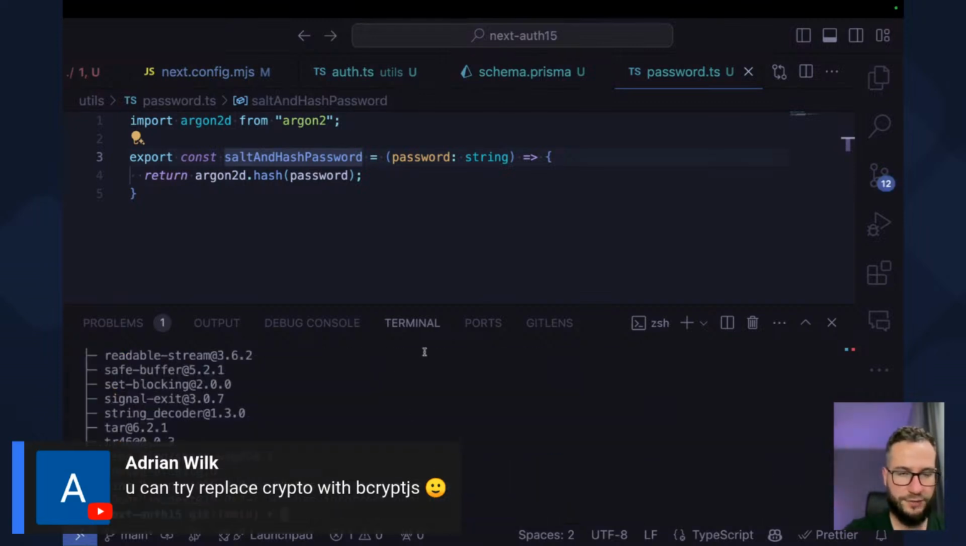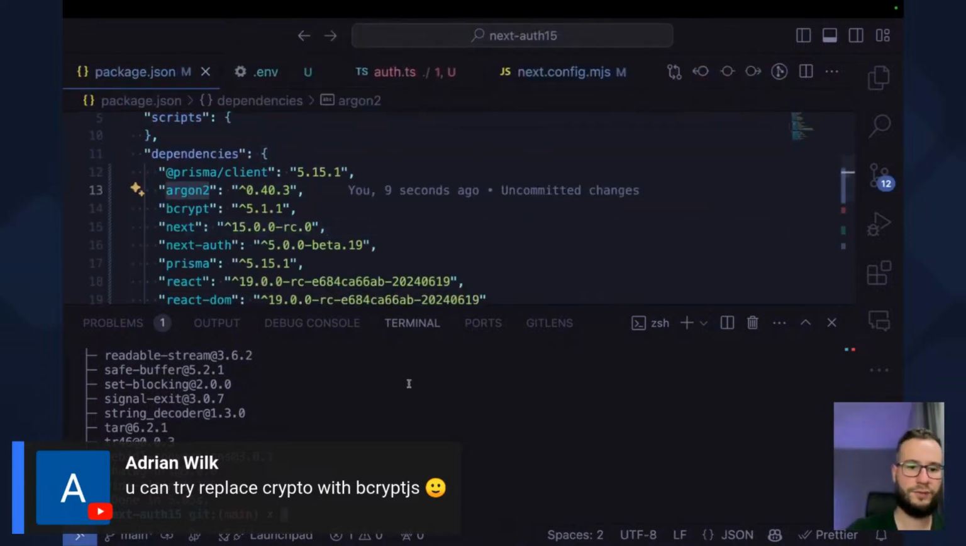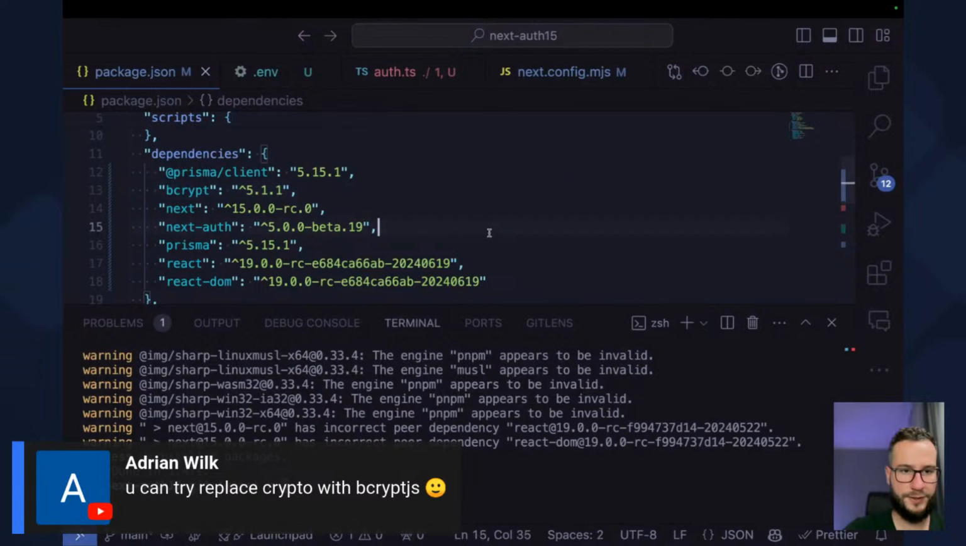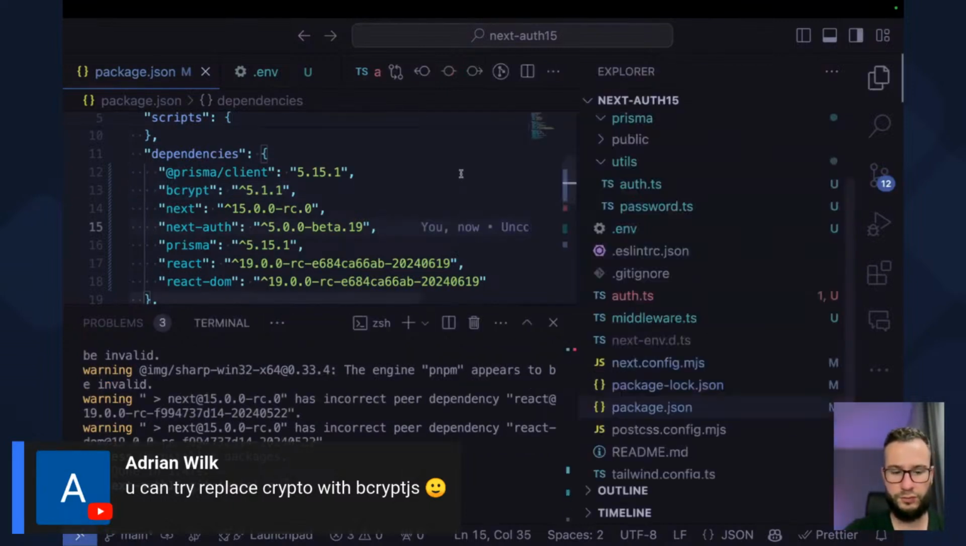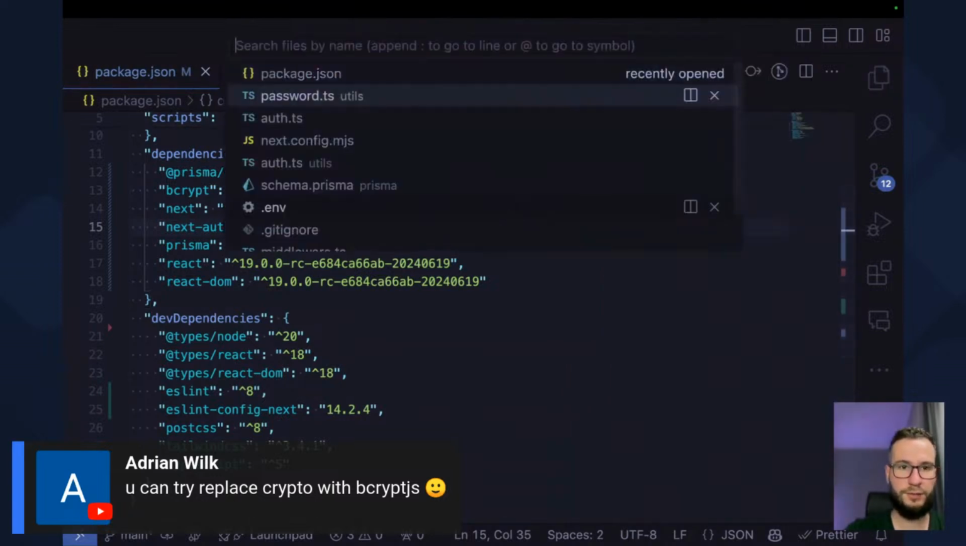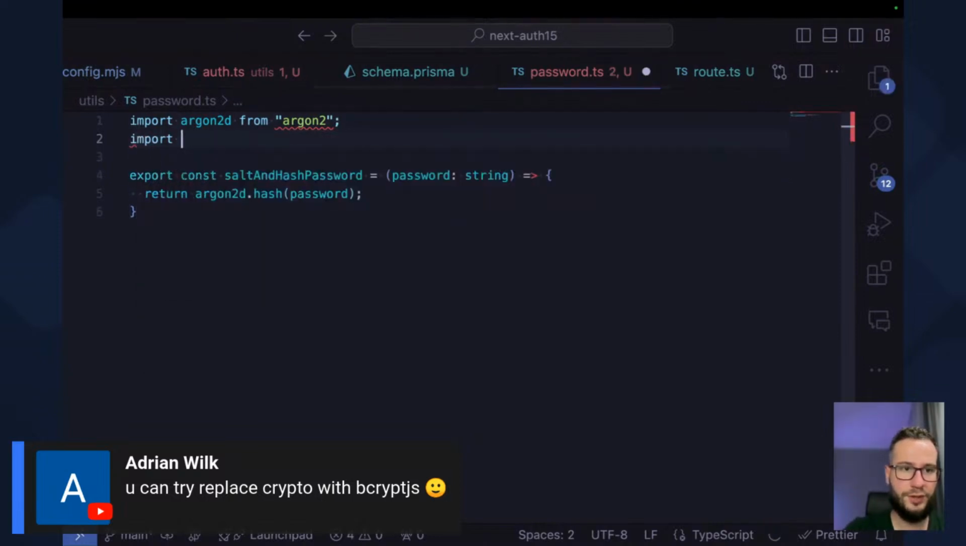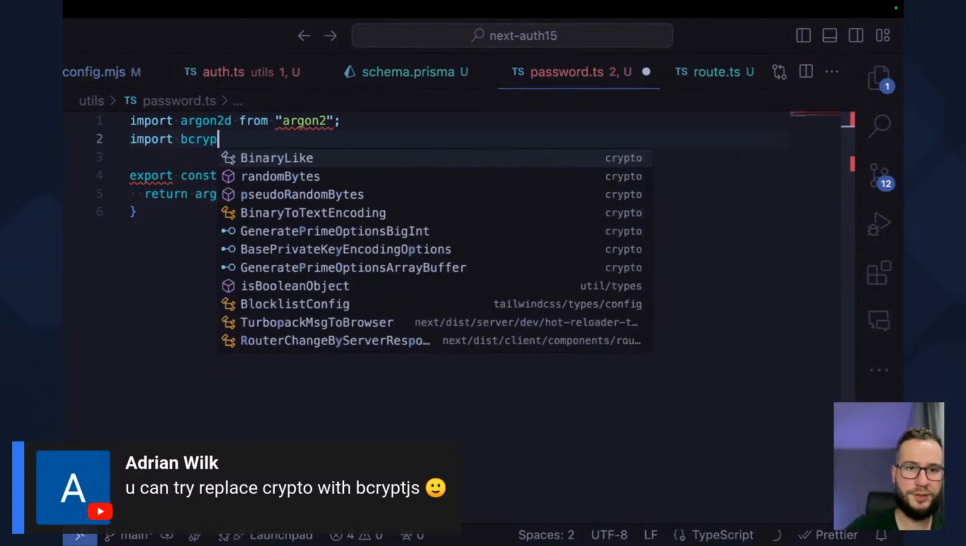Okay, that was quite fast. Where is this JSON file? I will remove yarn. Okay, so we have bcrypt, and let's try to refactor. Refactor is a big word, maybe, for two functions, saltAndHashPassword. So here I will just import bcrypt.